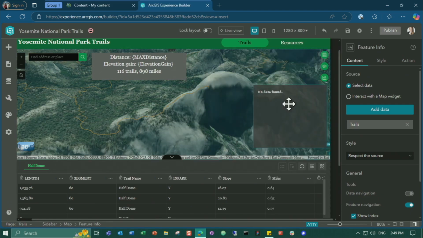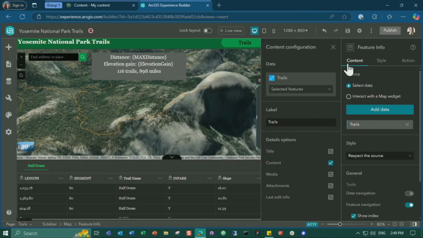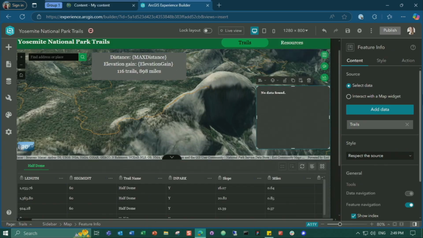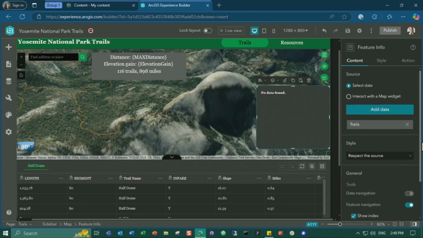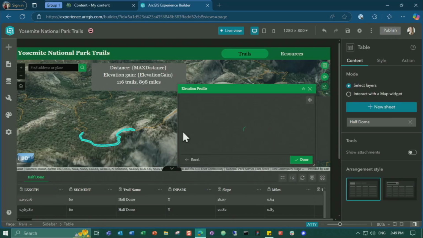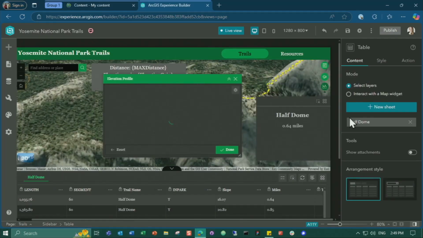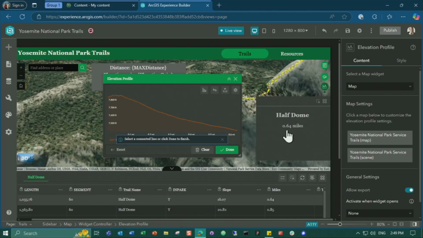So when nothing is selected, you'll see a message for no data found because nothing is selected yet. You can customize that message. Or, I think the customization is at the bottom here. And now, if I was to select a segment, like we did earlier, you'll also see the pop-up for that feature show up automatically in the feature info. Okay, and now I'll pass it back to Jincha.